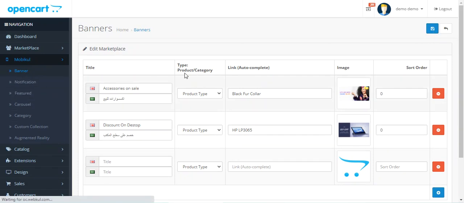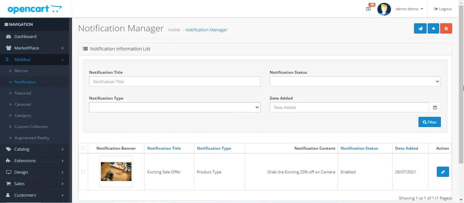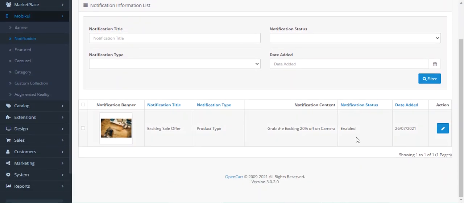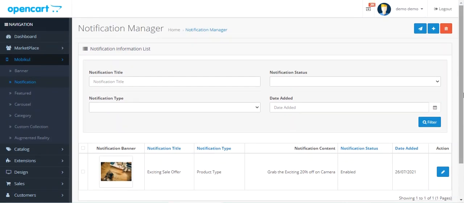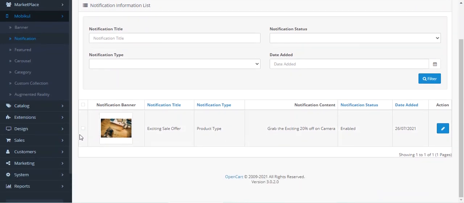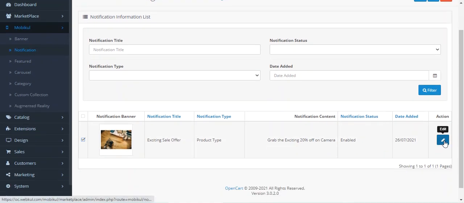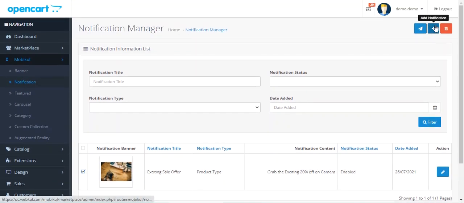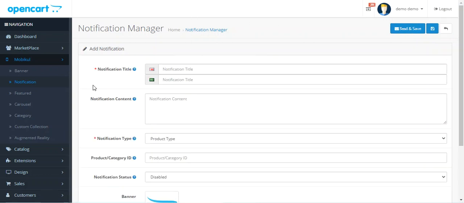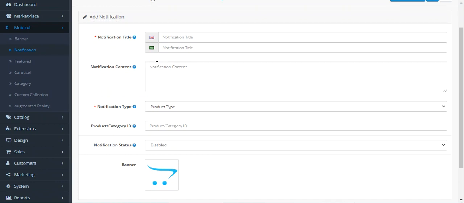Now coming to the notification section, here the web store admin will find the complete list of notifications that he has created. To send a particular notification, he needs to select that particular notification and then tap here on the send notification. Apart from that, he can edit any of the created notifications by tapping on the edit button. To add a new notification, he can tap here on the add notification button, and that would bring up the new notification manager section, wherein he'll be able to add a new notification.